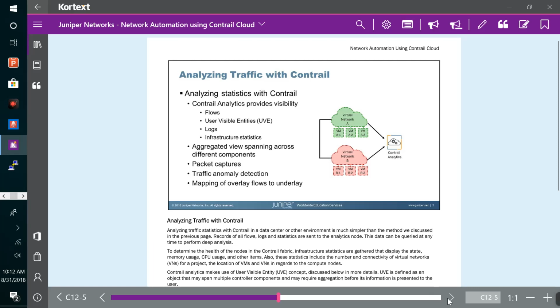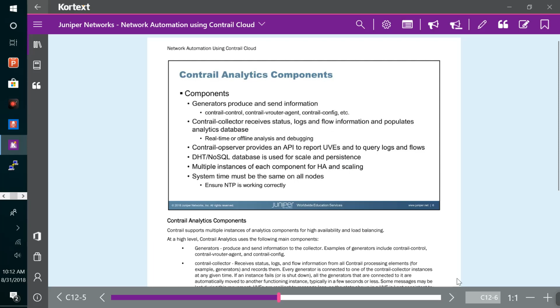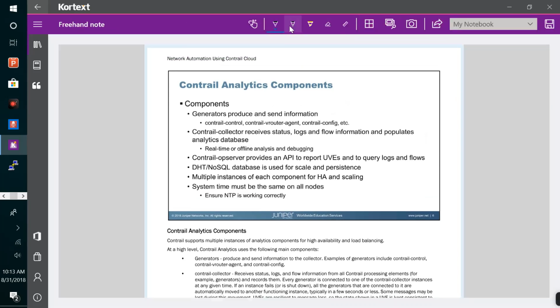Okay, in the control, we have the analytics components. So where is the analytics component? Which means who is going to collect the information? It includes the control node and the V router and the config nodes. So remember, we talked about in the control, we have three different nodes. One is config node. Another one is control node. And there is another node, we call it analytics node.